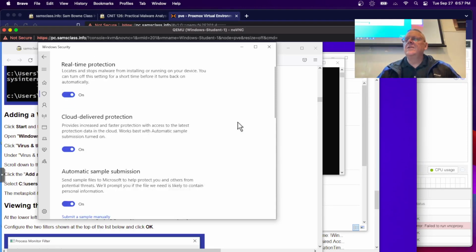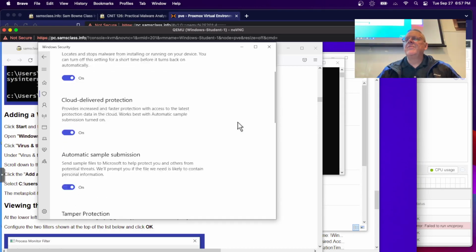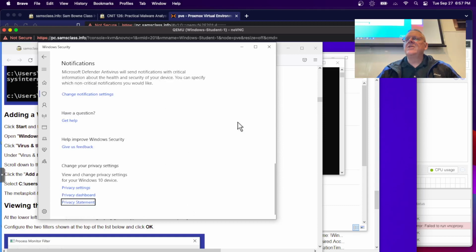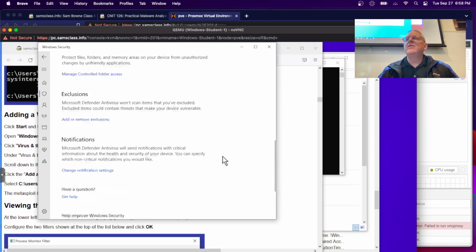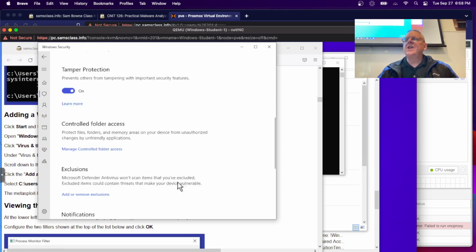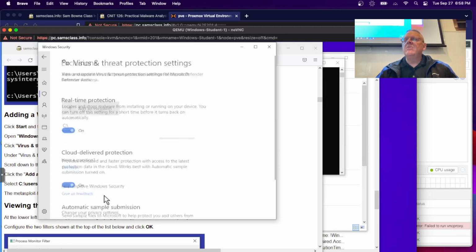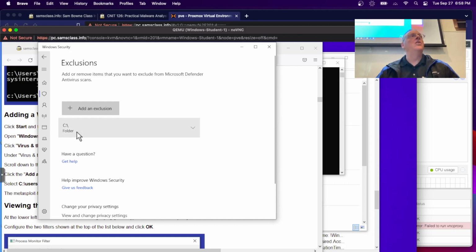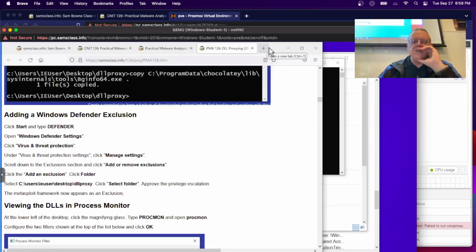I should have an exception, maybe. Maybe I don't have an exception. The screen is doing weird things. Go up, I hope. There we are, it's moving up. Exclusions, there we are. Add or remove exclusions. The whole C drive is excluded right now, which I recommend. Then you never have to worry about this getting in your way. Okay, that'll do it. Yeah, this is being recorded.